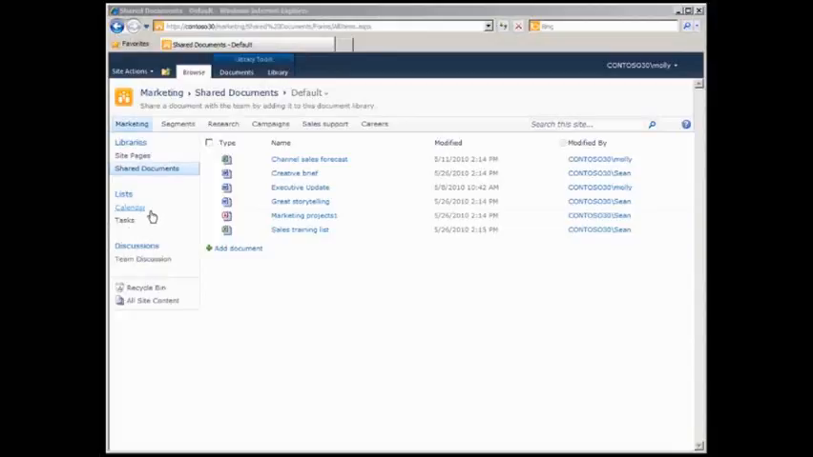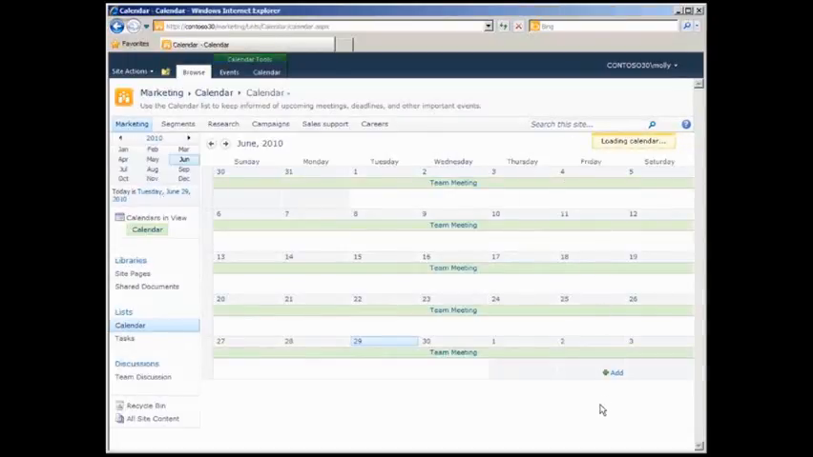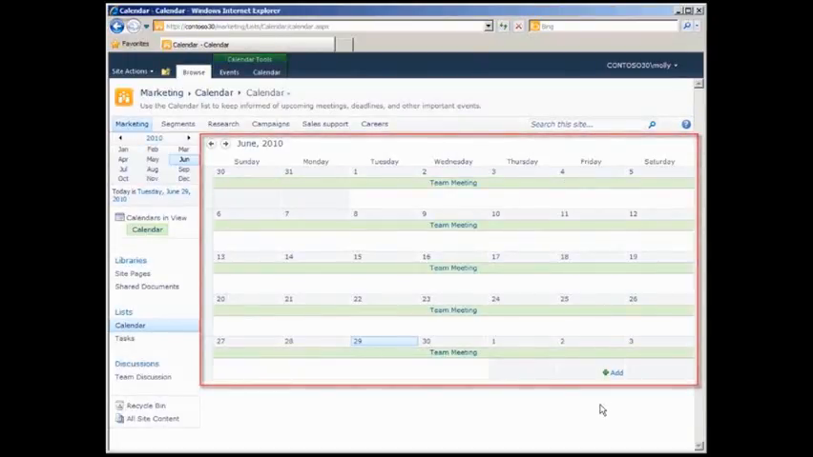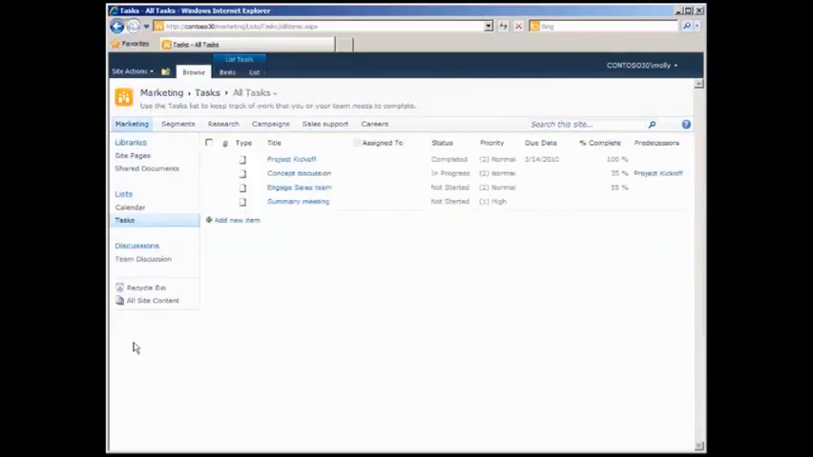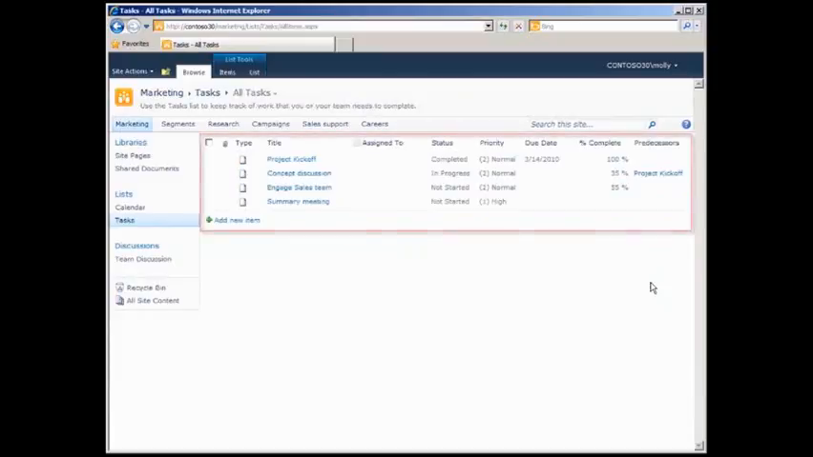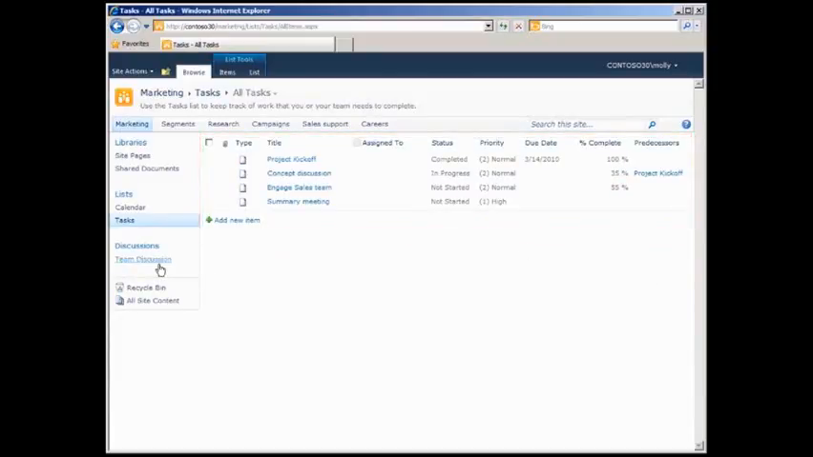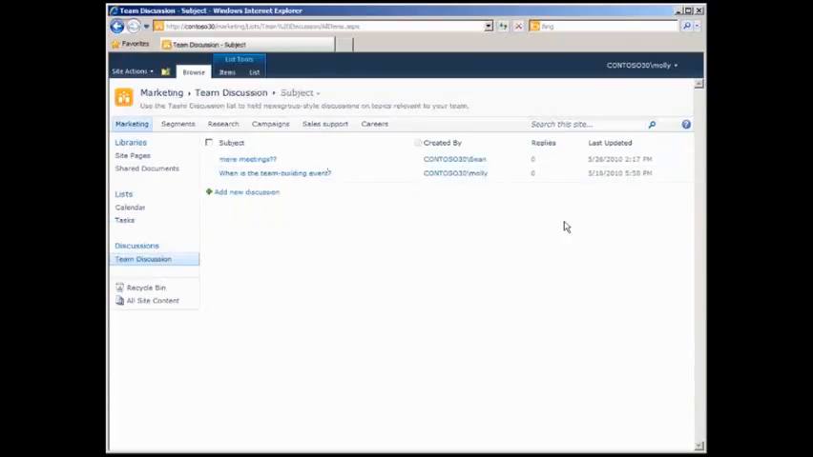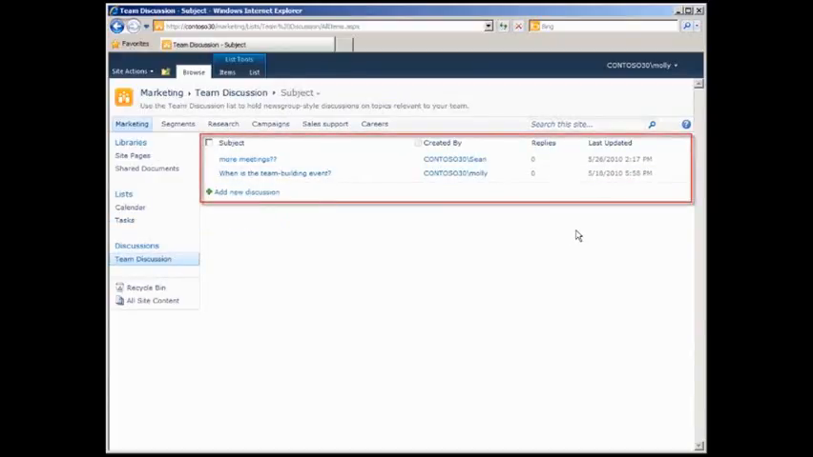Over here in the Quick Launch, I have my calendar and my tasks and my team discussion. These are all examples of web part pages that are built into my SharePoint site. If I click Calendar, for example, this is a web part page, and the calendar is the web part on the page. How about tasks? Again, this is a web part page, and my task list is my web part. One more, team discussion. Again, this is a web part page, and here's my web part.